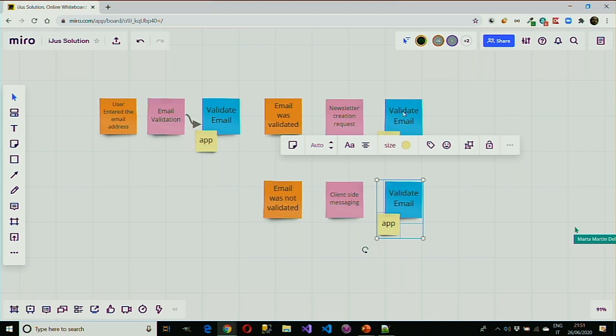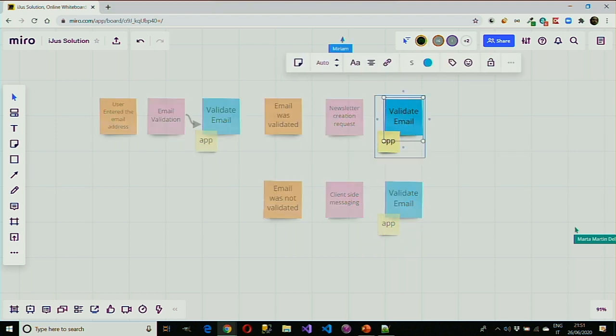Anyone can do that. So I will, Miriam, I will edit the name of the first one. You edit the name of the second one.